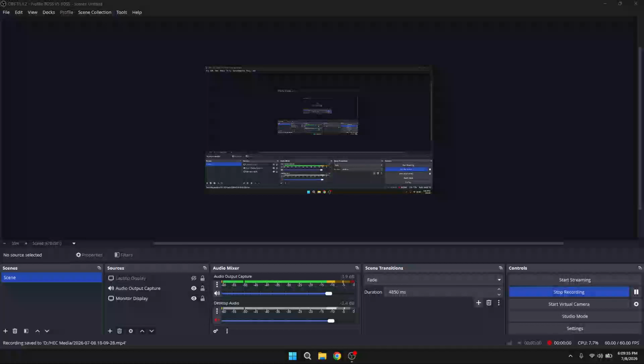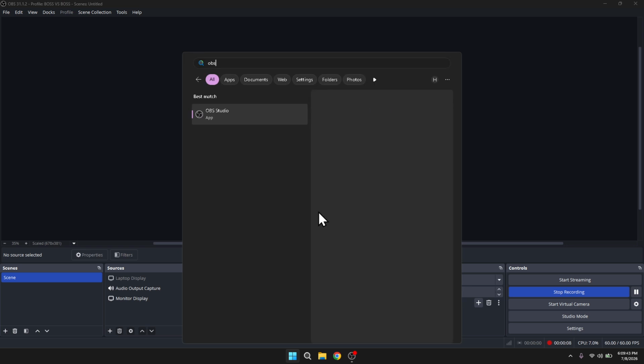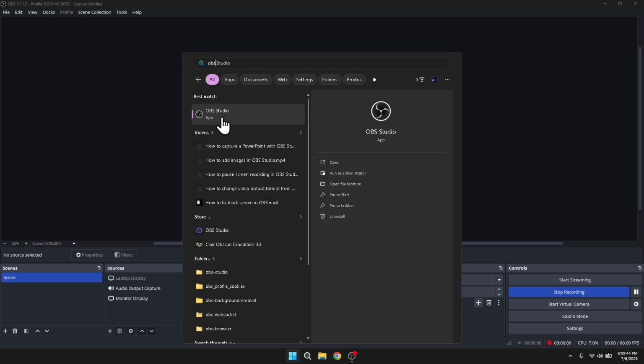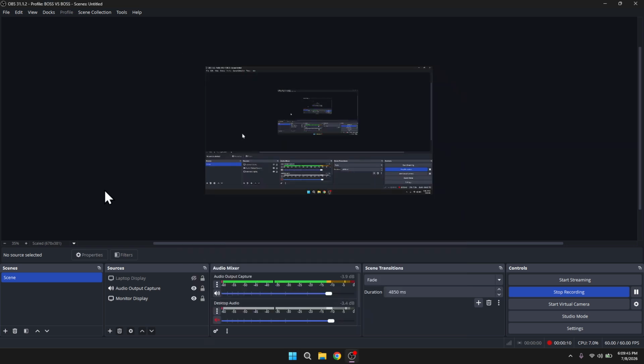In today's video, I'm going to teach you how to add a stinger transition in OBS Studio. First, open OBS Studio on your computer and wait for the main interface to load. Once you're inside OBS, look at the top toolbar and click on Docs.